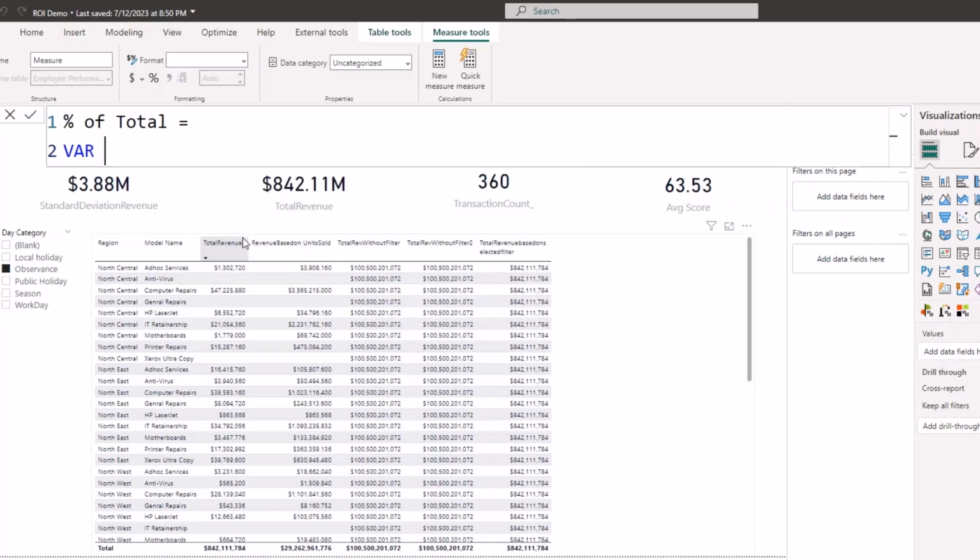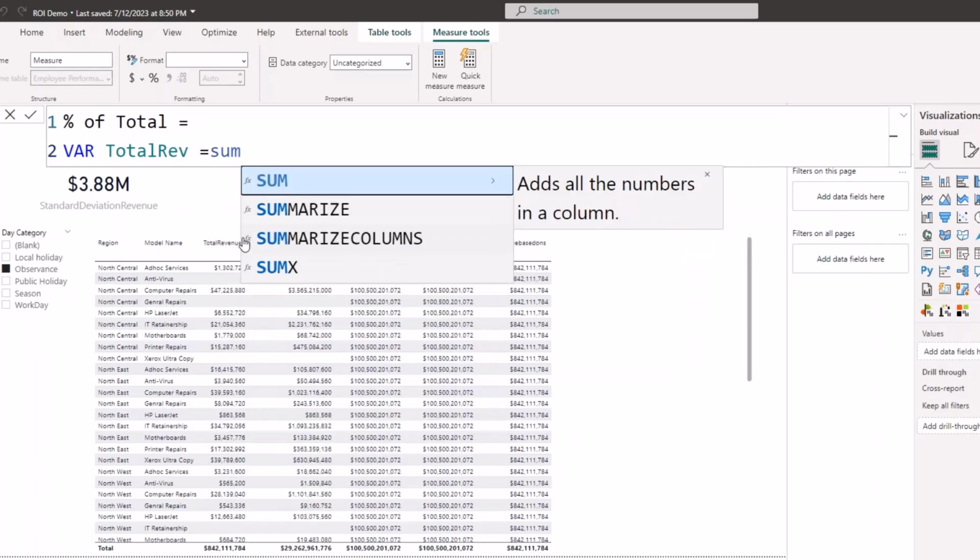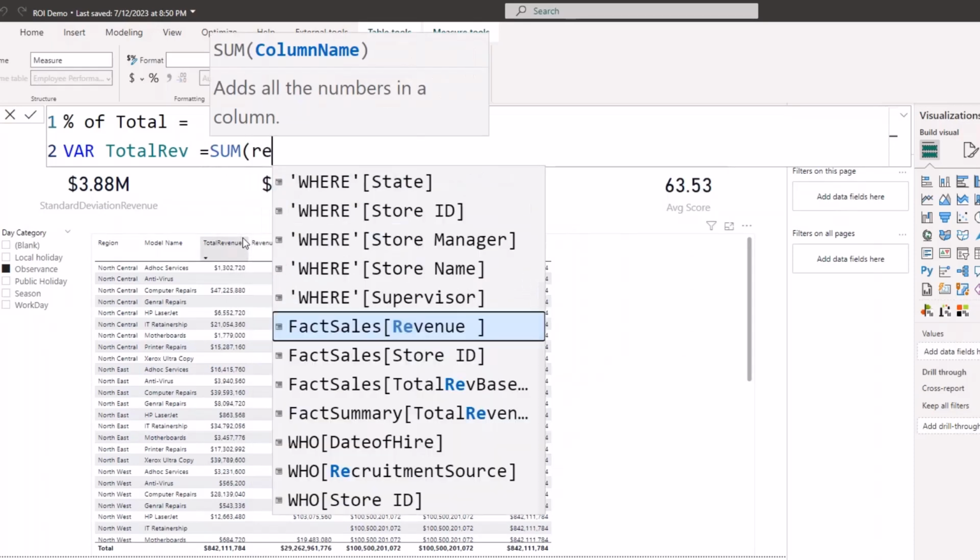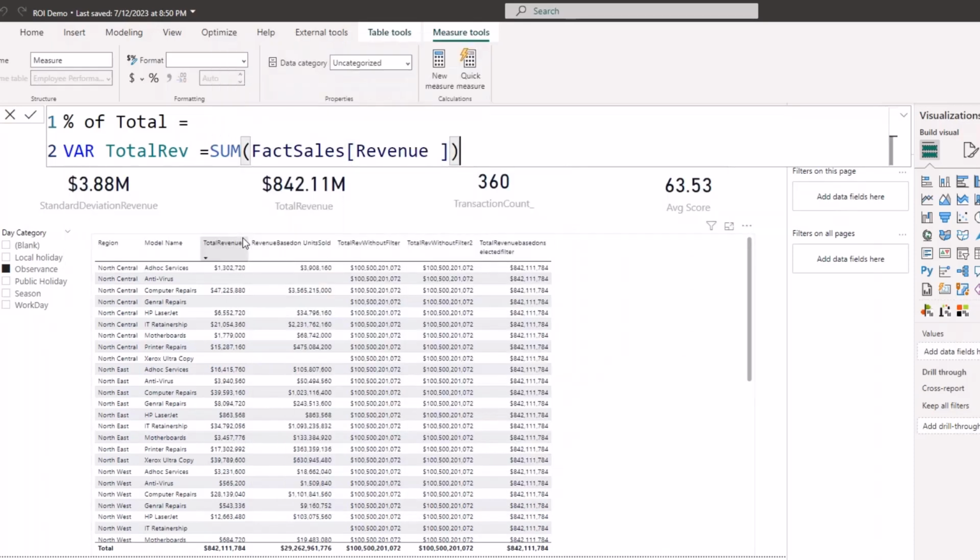So when I put a space here, you see this is VAR. That's a variable, and a variable starts with a name. So what name are you giving to the variable? I can say I want to declare a variable called total rev, and you see that in green. After you declare the name of a variable, the next thing you do is put an equals sign and declare the function for that variable. Let's say, for example, I want to do SUM of my fact sales revenue. That's my variable called total revenue. So I just declared a variable.